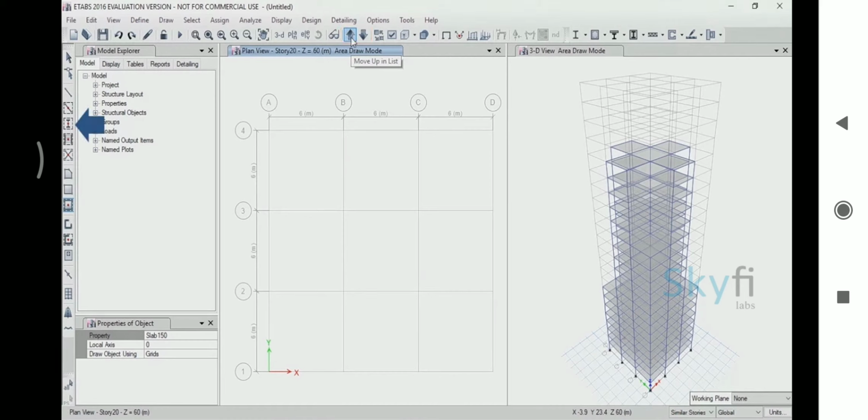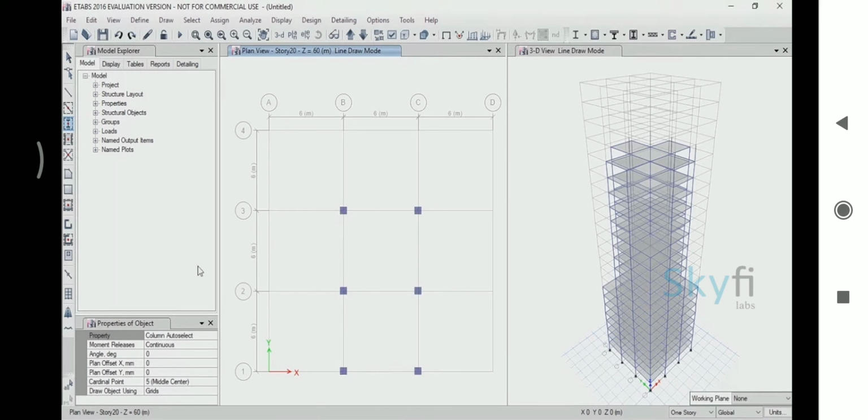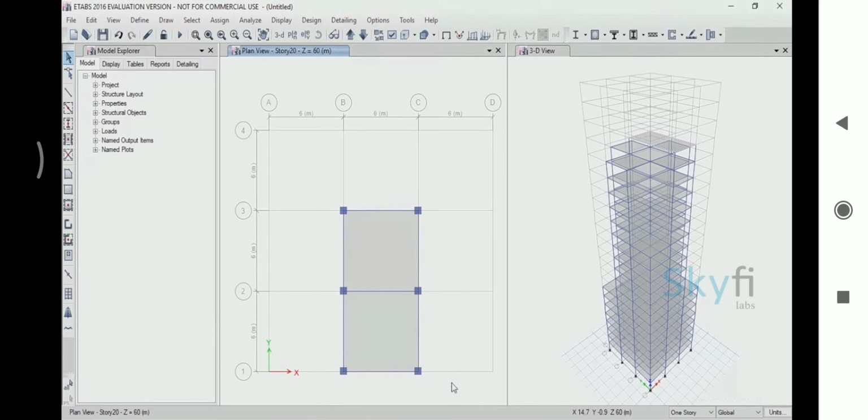Select Quick Draw Columns, and set the Auto Select property for column. You can draw using the Similar Stories option, as before, but here an alternative option has also been illustrated. First select the One Story option, and then draw the columns on the required area, as displayed. Similarly, draw the beams and the slabs, using the respective Quick Draw options. Then press Escape to exit the draw mode.